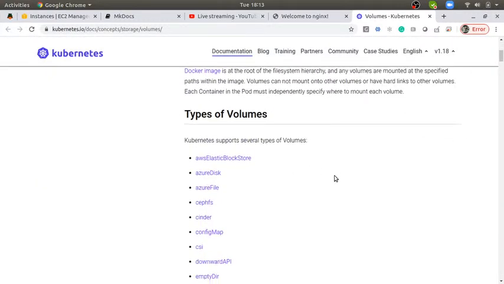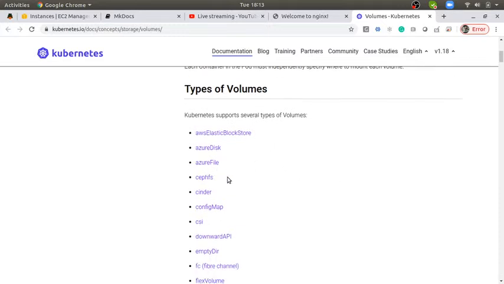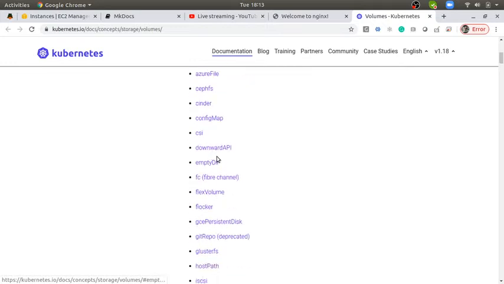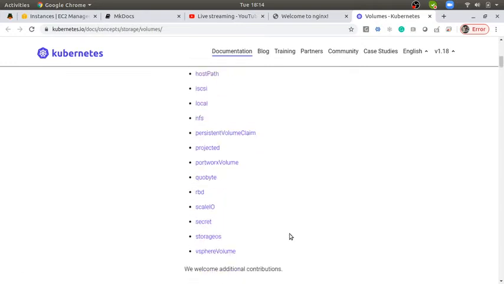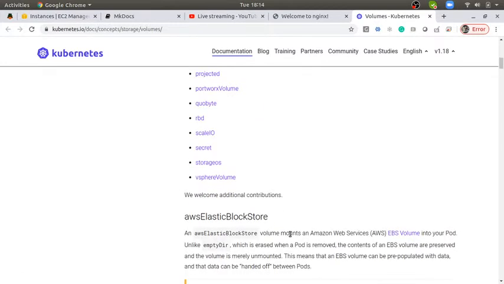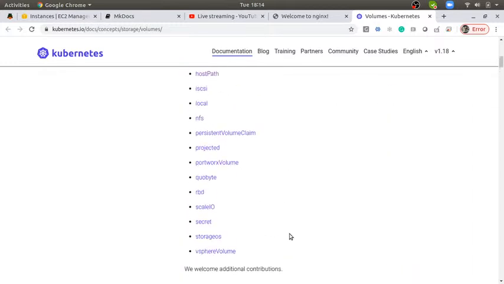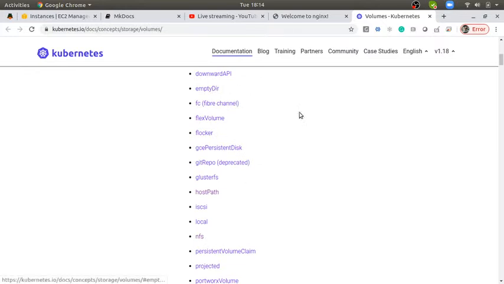See now the volume types: AWS, Azure, Ceph, Cinder, ConfigMap, CSI, emptyDir, FC, Flocker. Even you can use Git repo. That is not working now, but in earlier times you could also use your Git repo. So cluster, hostPath, iSCSI, local, NFS, and many more things. See, the list is very big. So I'm basically focusing on two things, emptyDir and hostPath, as of now.